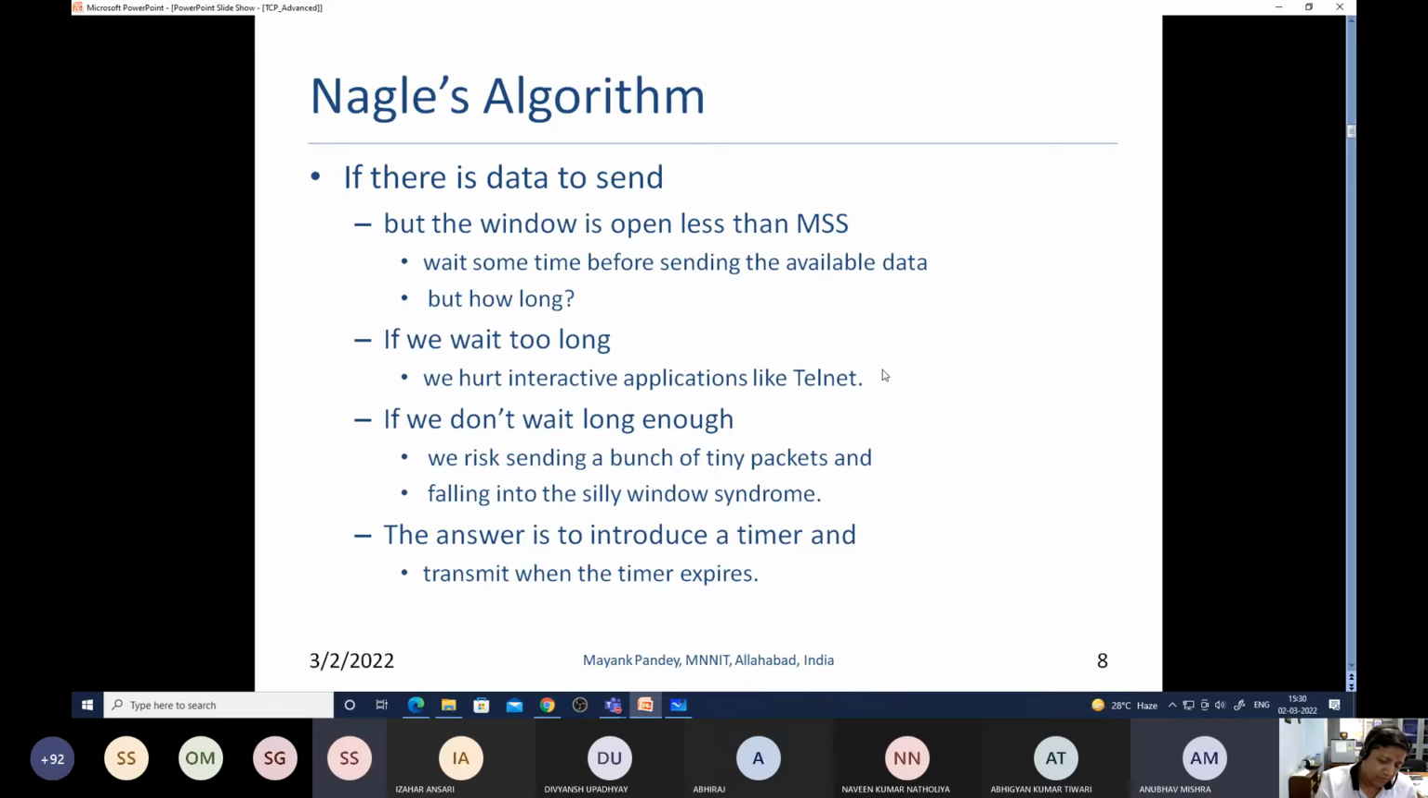The answer is to introduce a timer somehow. If the timer expires, in any case, you have to send, because you cannot wait indefinitely. And if you don't wait long enough, there is a problem too. So there is a waiting time. So we have to introduce a timer, and we will transmit when the timer expires. Now, what is this timer thing?